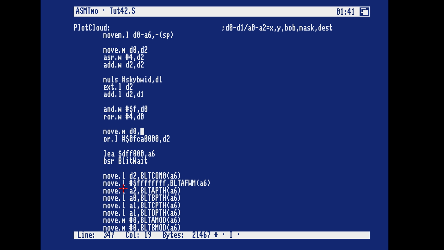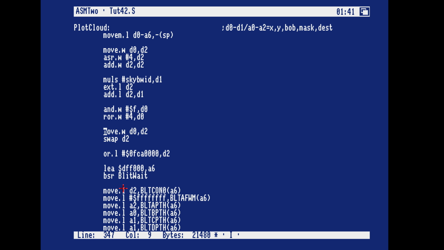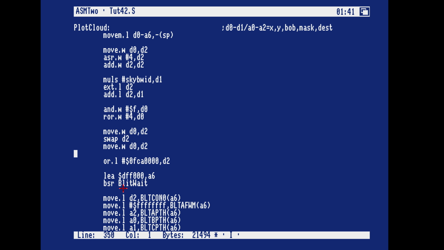I want to swap that up into the higher word, right? And I want to move it again, make a copy for the B shift into the lower half of D2. And then you can OR or add or whatever you want, but we do need this minterm, so that's now our new complete blitcon 0 and blitcon 1 long word that we poke here.